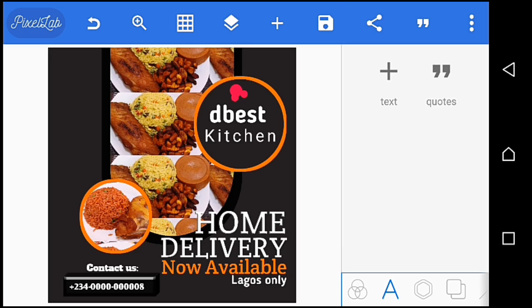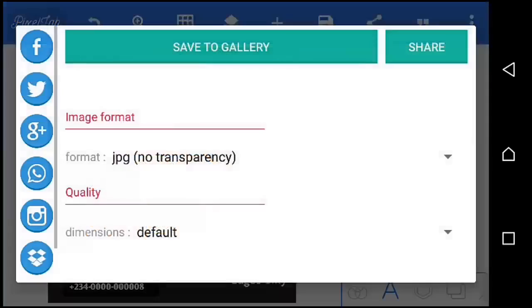So all we have to do is just save up our work, then we just save it as image, save to gallery.